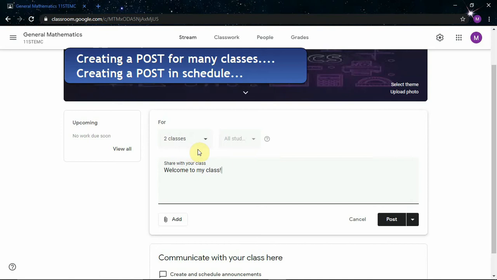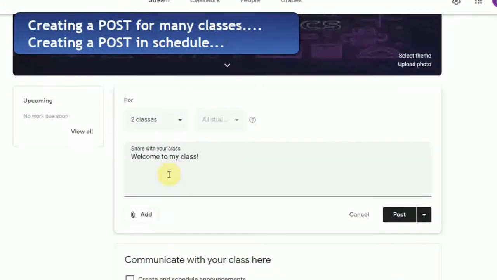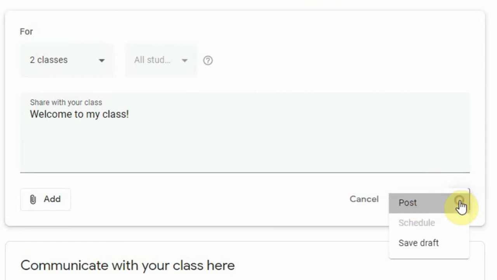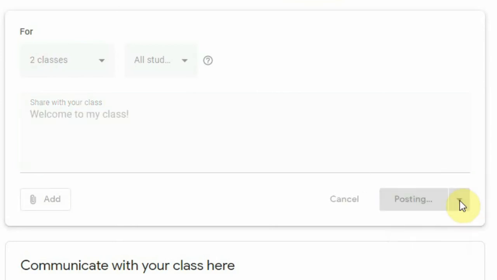At the same time, I can add a file, let's say a picture of a welcome or whatever. And in this part, I can cancel this post or post it right away, or in the drop down, if I press post, we have the special case.